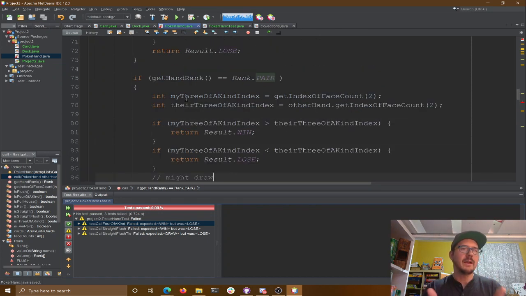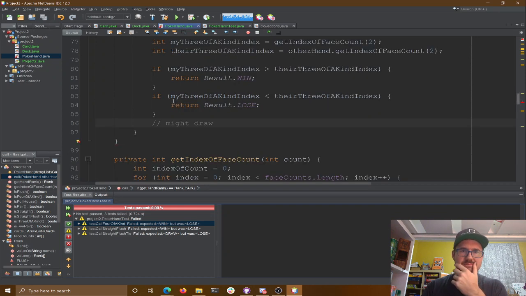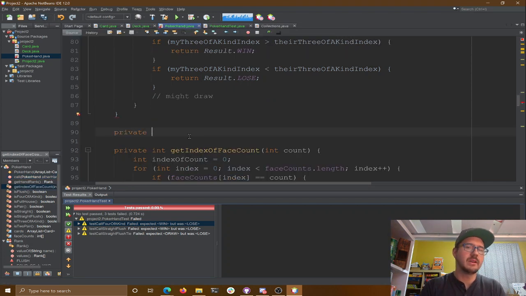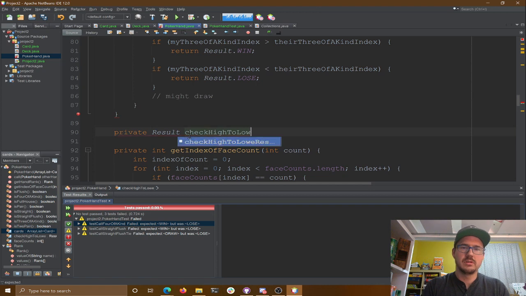So if my pair is better than their pair, we win. Great. If my pair is worse than their pair, we lose. Great. If we have the same pair, well, we need to check all of the other cards. And when we check all of the other cards, we're going to go in order, high down to low. So we need to check cards from high to low. This is actually something we're going to do a lot here, so I'm going to write another private helper method for a rank result: check high to low cards, given a poker hand, other hand.